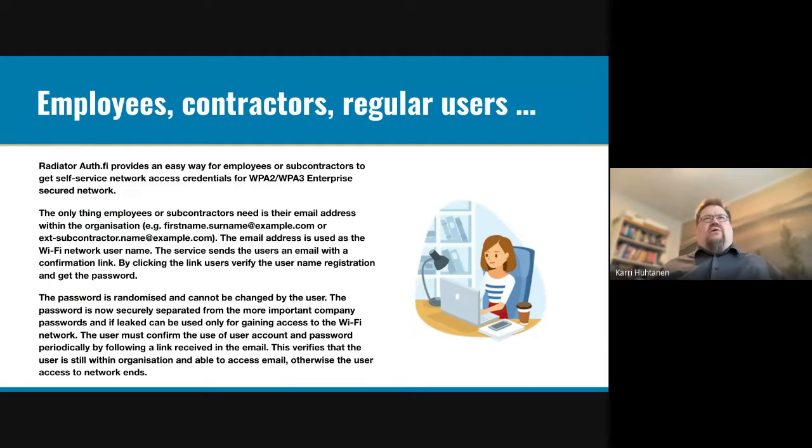The first user group are the employees, contractors, and regular users. For them, Radiator Auth.Fi provides an easy way to get self-service network access credentials for a WPA2, WPA3 enterprise secured network. The big idea here and the important design decision was that we wanted to provide separate network access credentials for each user.